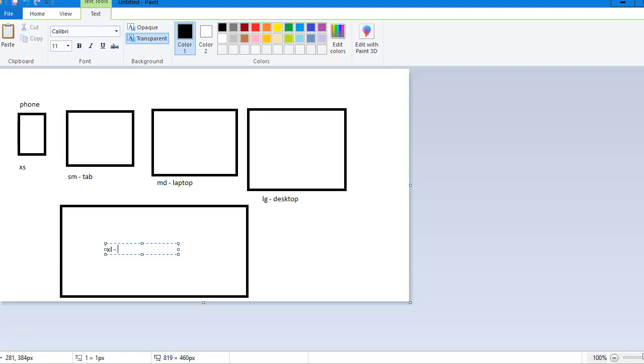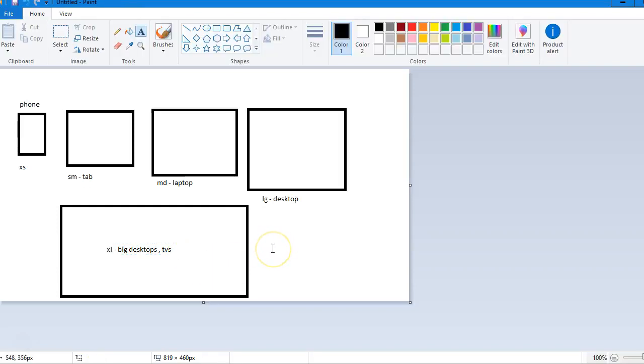So these are like big desktops or TVs. Sometimes, depending on some workstation setup, there are TVs on the wall that you connect to a computer. So this is how Bootstrap sees all this. So once you see an SM, that means whatever column or whatever size is being applied will only apply from SM.